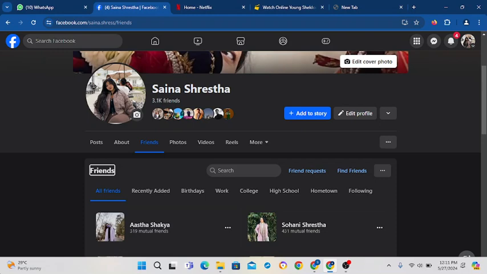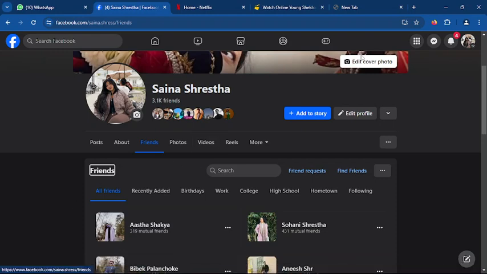Once you do so, you have to go to your profile by tapping on your profile picture on the top right corner. Then you have to find your friends list. Now, finding out the inactive friends is very tricky since Facebook does not provide a direct way to filter out inactive users. However, you can manually check by looking at the list of friends and checking their profile activities, noting the ones who haven't posted or interacted for a long time.